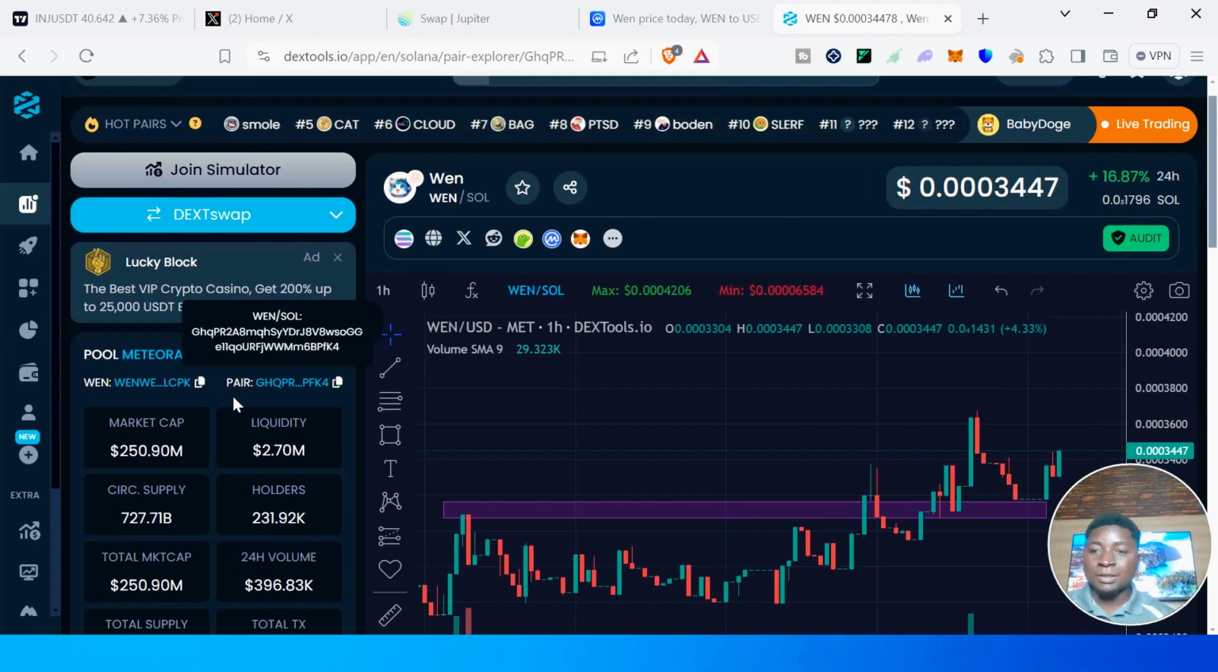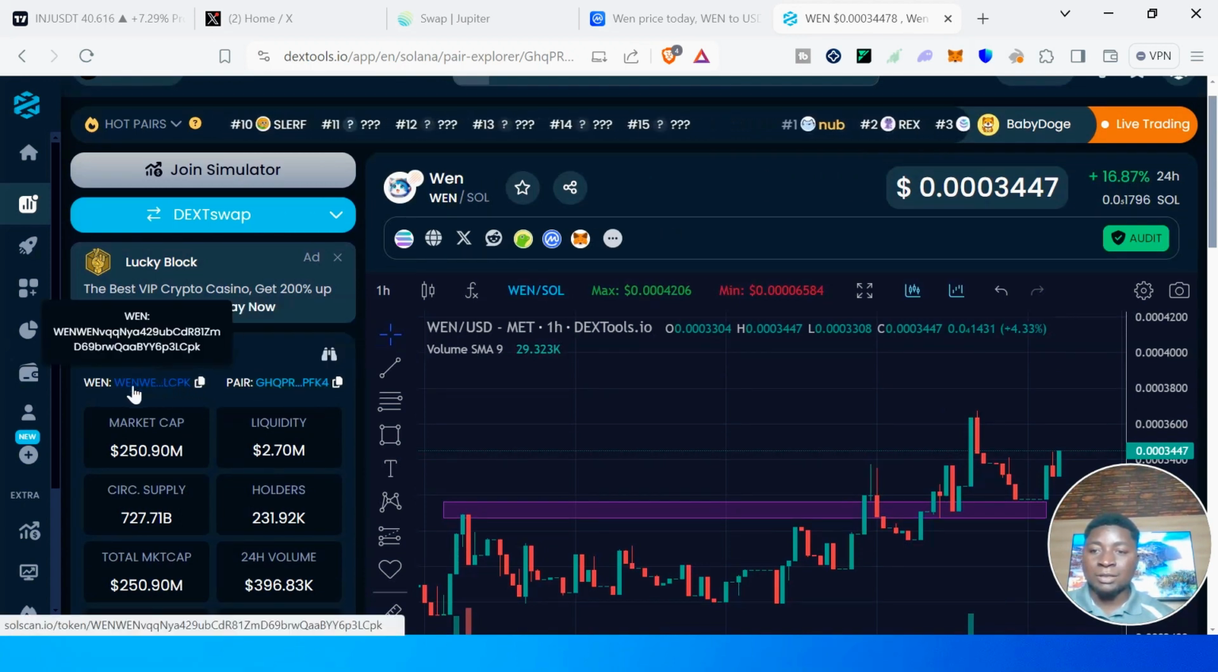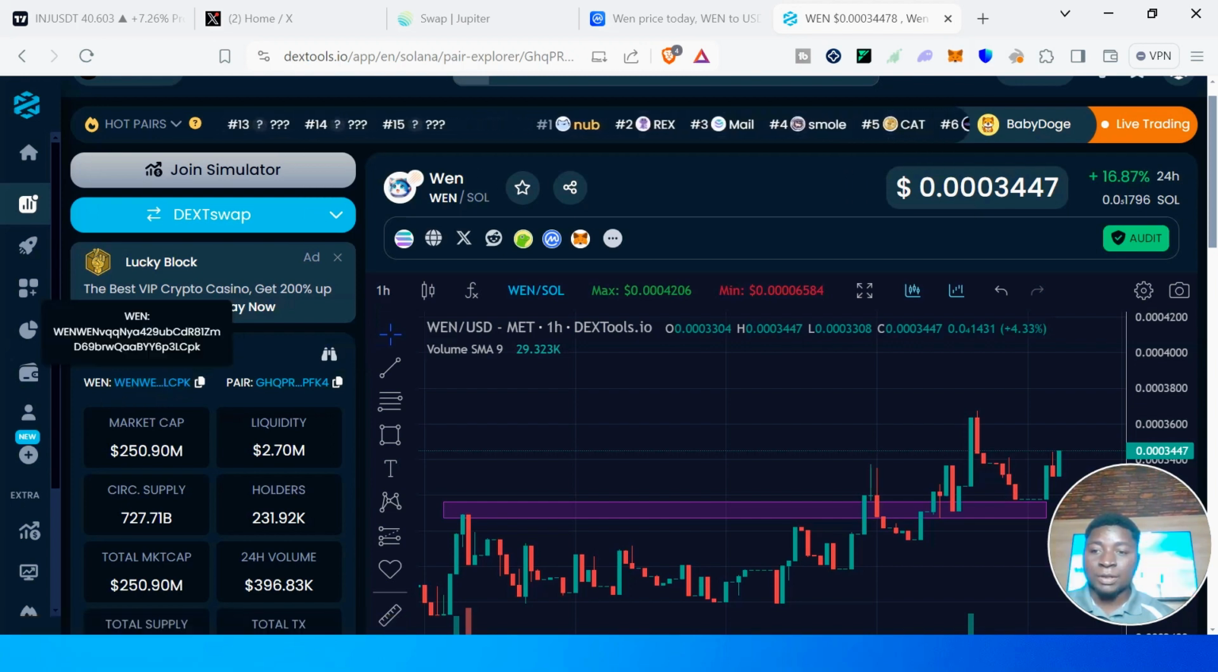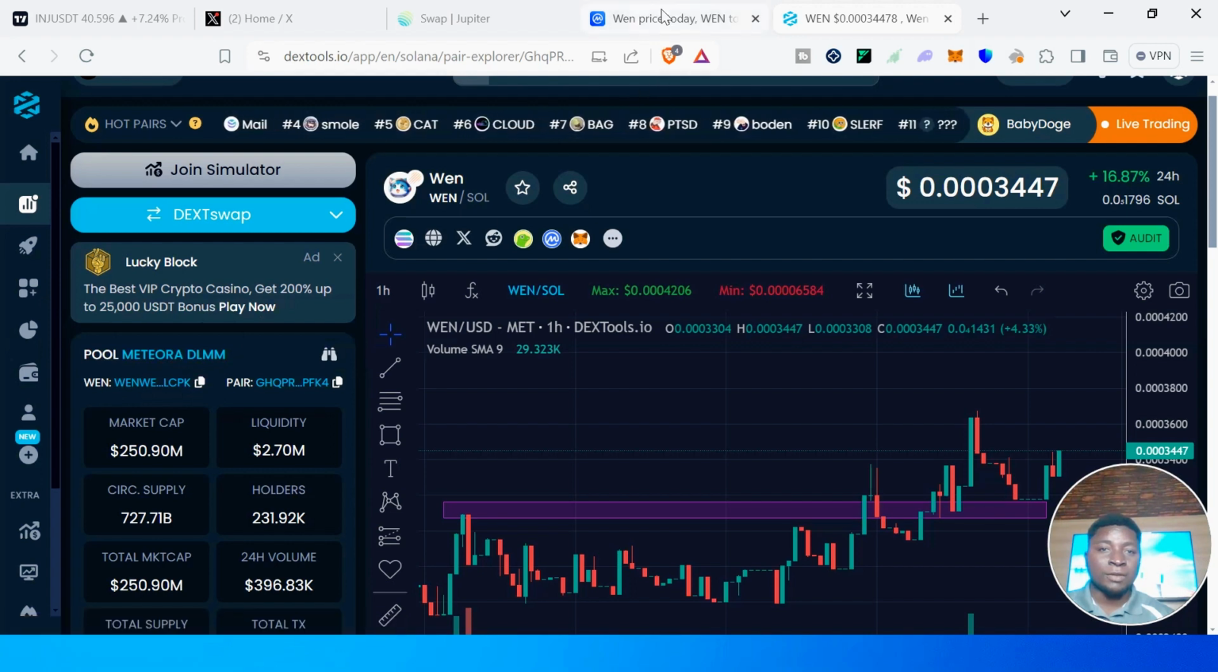And here is the contract address. You see the pair and you see the When token. This contract address is the one that you use. That is the first option.